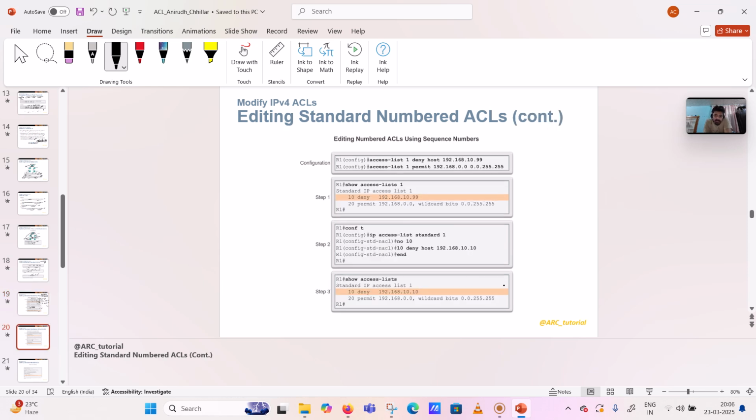Okay, so the next one is the same thing. You create the access list, then you create a permit statement. The first one is the deny, the second one is the permit, and this is the show statement. Once you type show ip access-list, it will show that the first one is the deny statement, the second one is a permit statement, and with a specific wildcard mask.